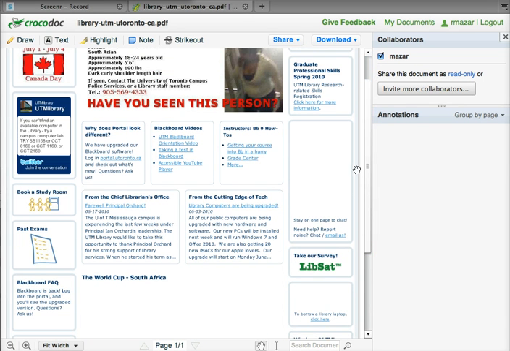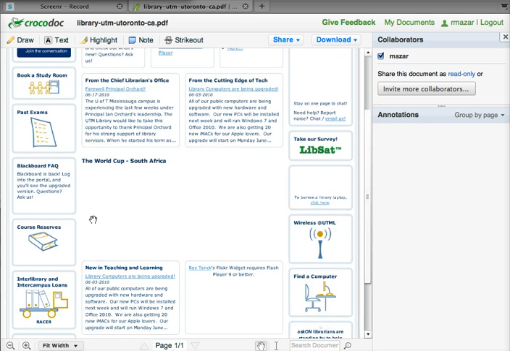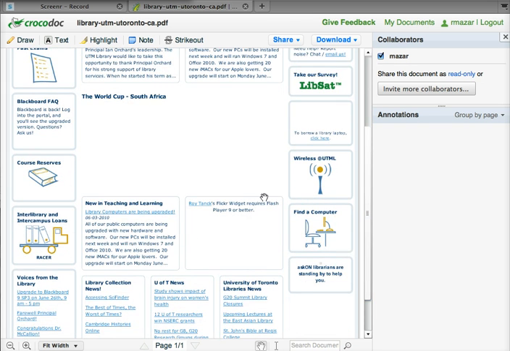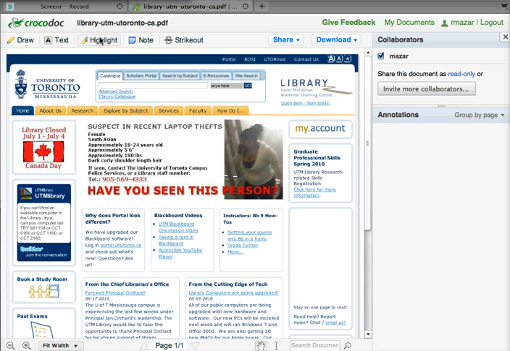So this has our Flash widget, our chat widget, and there's our books, which are not visible through here. The Flash stuff doesn't come through, but other things do. And then you have the exact same ability. This is just a PDF file there too.